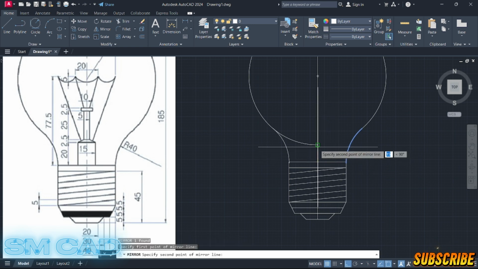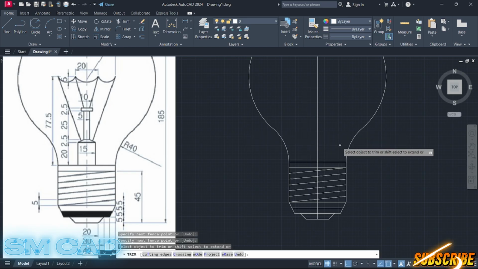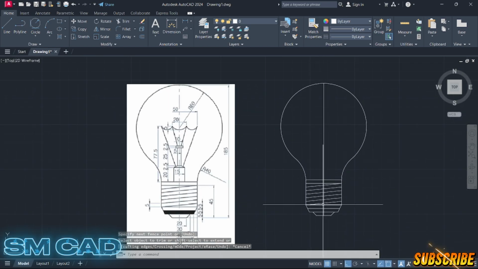Okay, now we will trim this portion, and here also, and we will just mirror this from the midpoint like this. Then we can trim this portion also. So the external structure is almost ready. Now we will draw this portion which is inside.